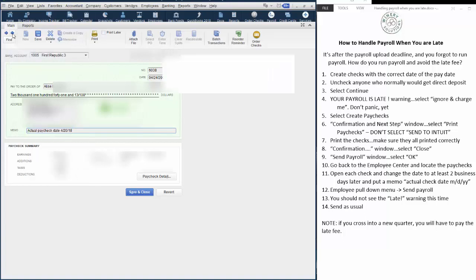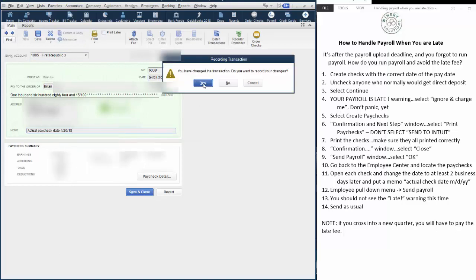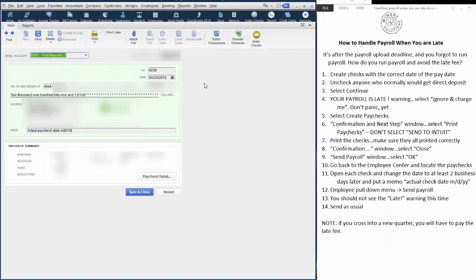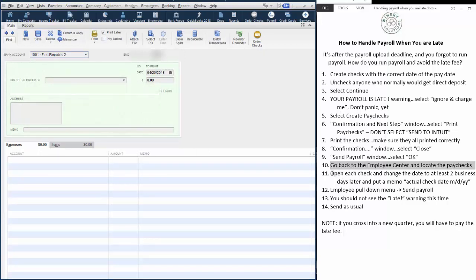And then hit the next button up here. This just saves a step. Go ahead and say yes. This will bring you to the next employee. Change the date. Paste in your message. Hit next again. Say yes. And now we're back to the beginning. So those were our 2 employees that we needed to pay. We've done step 11. Now we're on step 12.